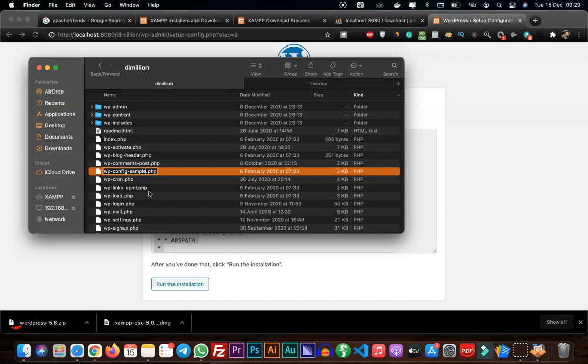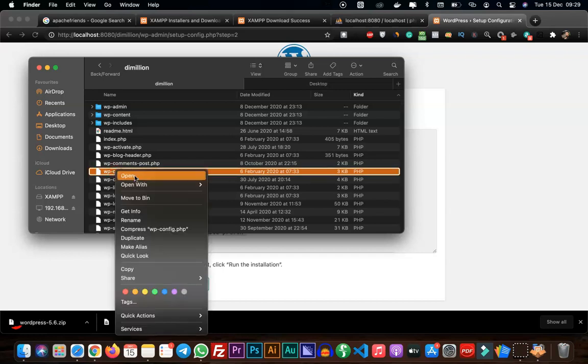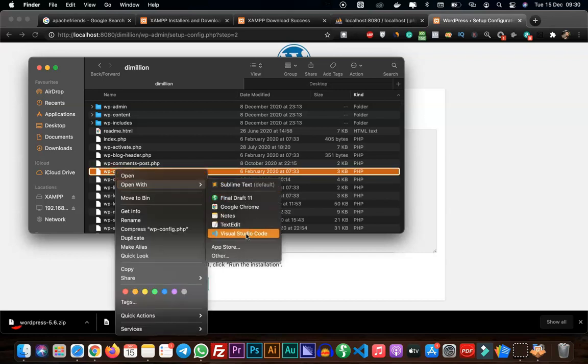I would click to rename this as wp-config.php. Then I'll hit enter, and I would open this file with Visual Studio Code. Visual Studio Code is a text editor used for editing code, or I can use Sublime Text, whichever one. Sublime Text is a very light version, and I recommend you download and install Sublime Text if you want to edit code faster.